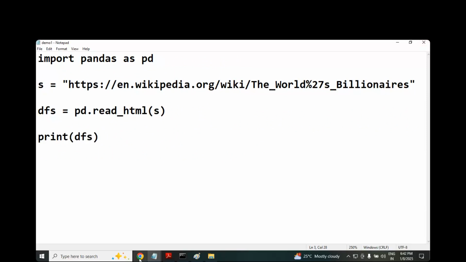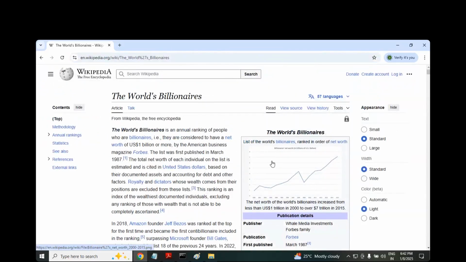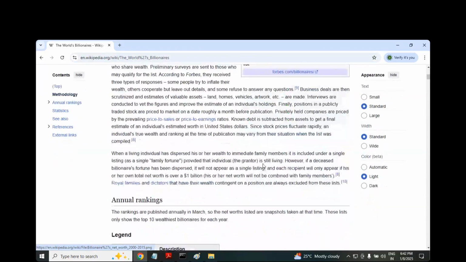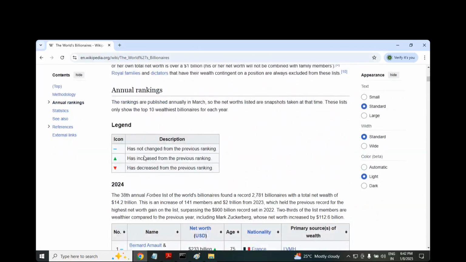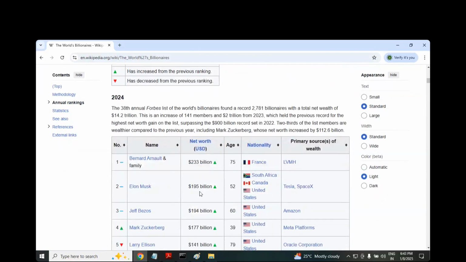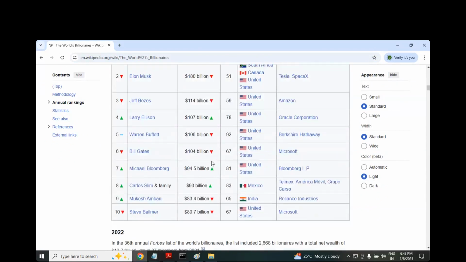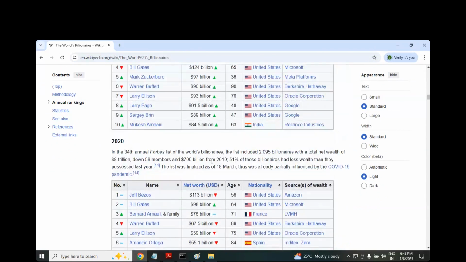So let me tell you, go back and here table number 1, data frame number 1, table number 2, data frame number 2, table number 3, data frame number 3. Like this, in this website, how many tables you do have? It will create all data frames actually.